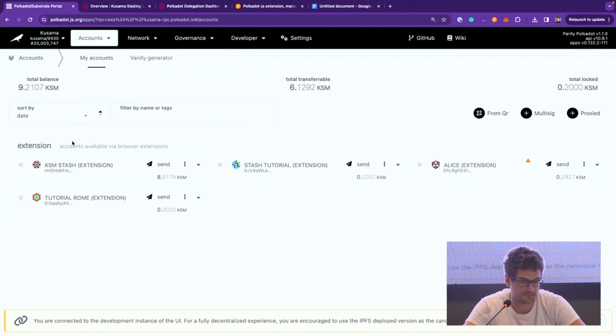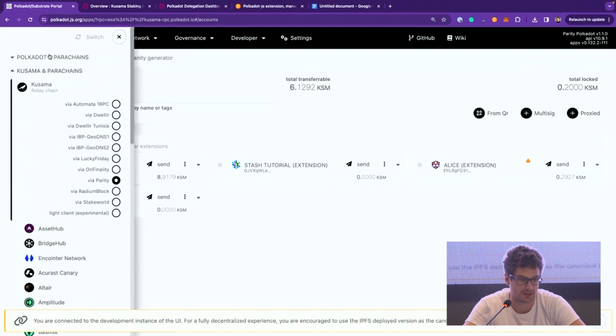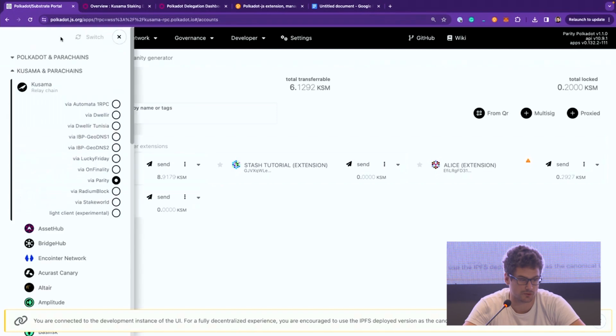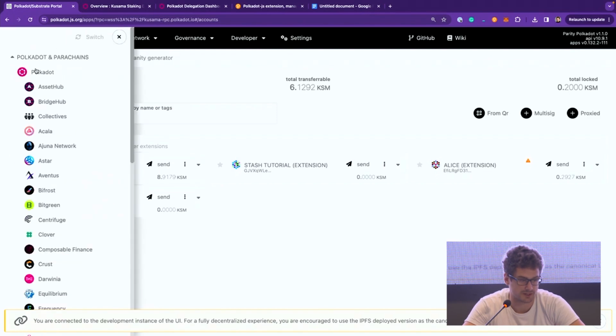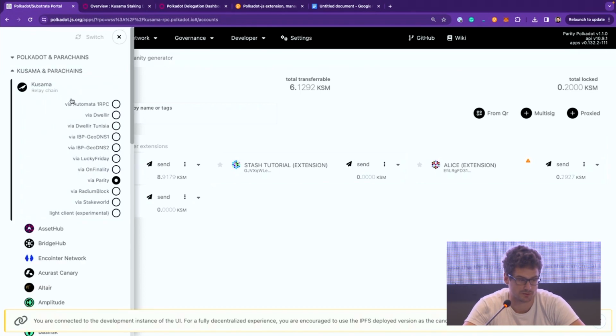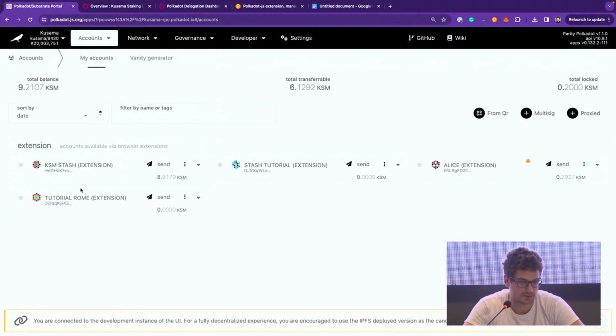polkadot.js.org/apps, and basically you will see your account on Kusama. To go on Kusama, you access Kusama on the top left corner here. You can access Polkadot, but you can also access Kusama. You click on Kusama, and then you can use one of these RPC providers, now using Parity RPC server, but you can use basically any of those. And once you do that, you will see the Kusama address in here, and you can copy your address.